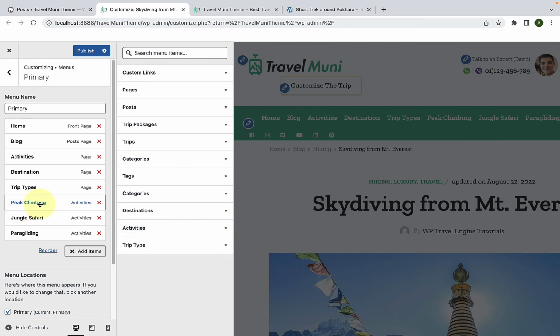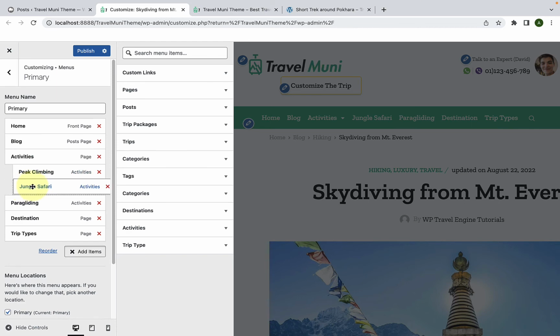Now I will sort them. I will just put them right below activities. So all I have done is simply drag and drop the item right underneath activities. I will do the same with the remaining 2 activities that I just added. Now to create a drop-down menu, simply slide the item towards the right and drop it. And do the same for the remaining 2 items.